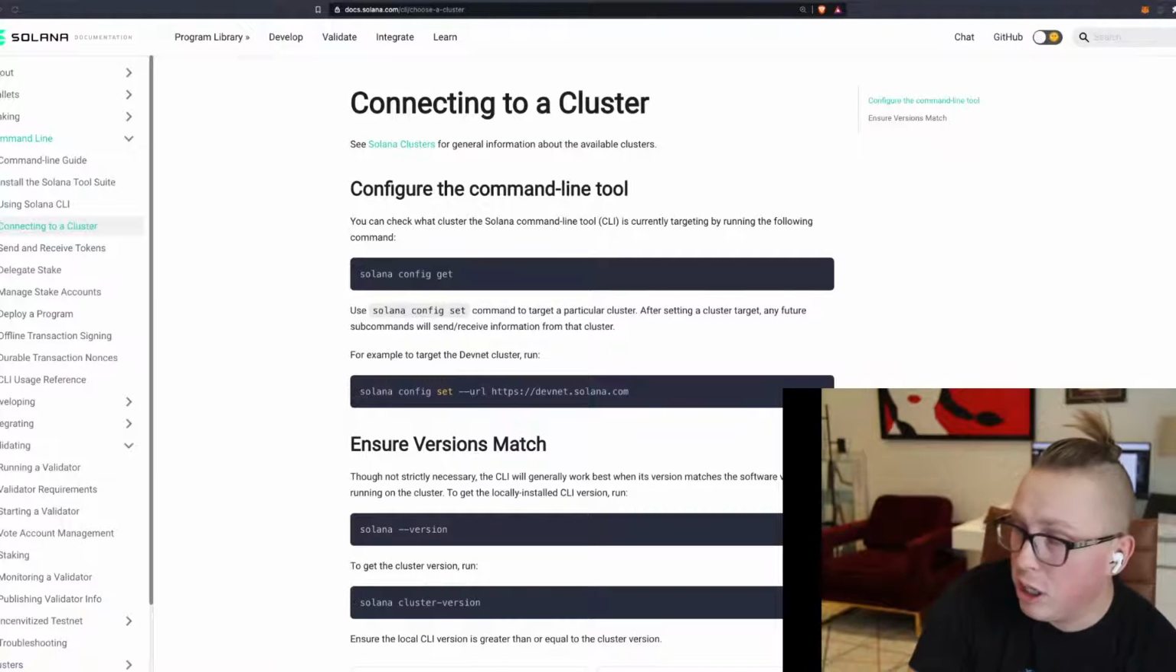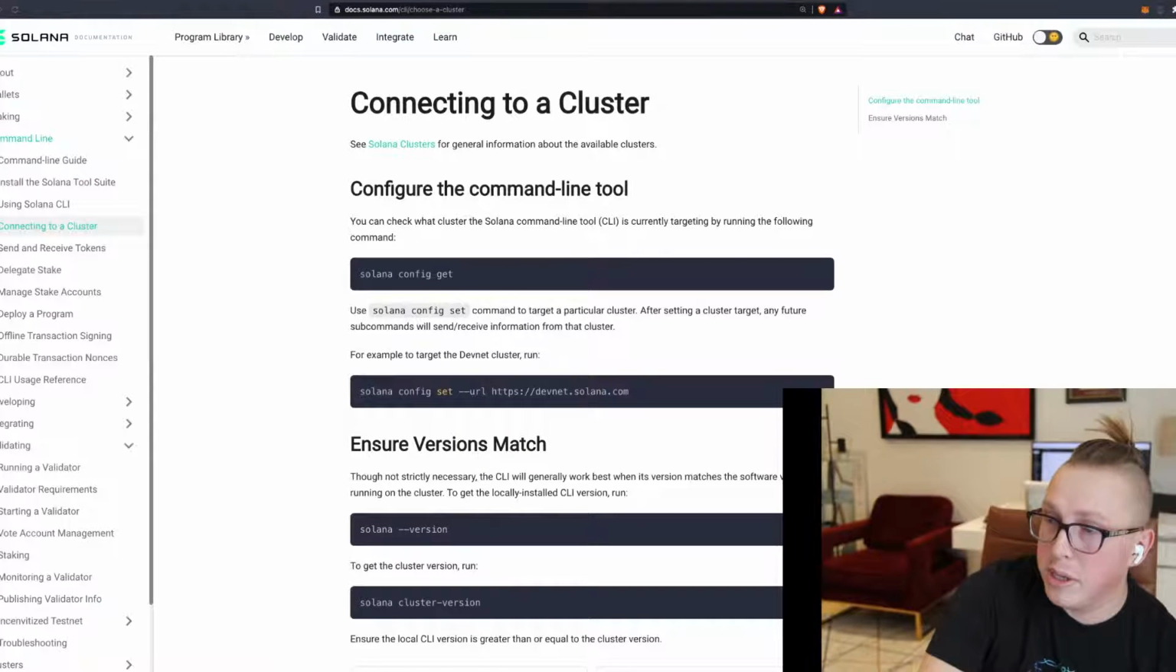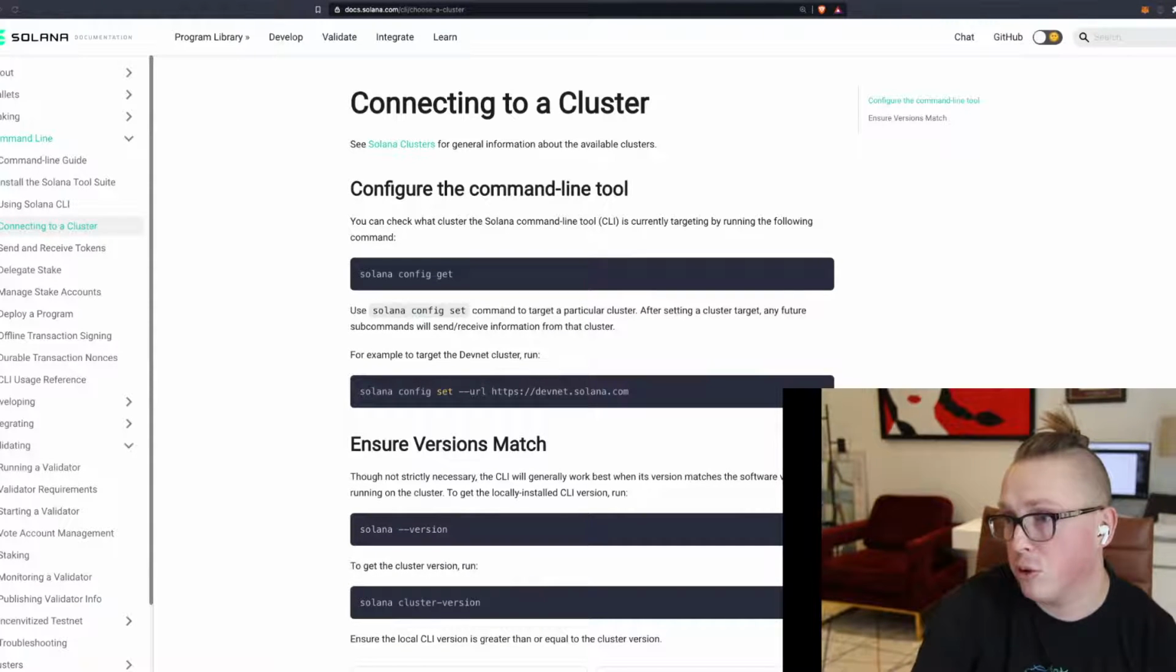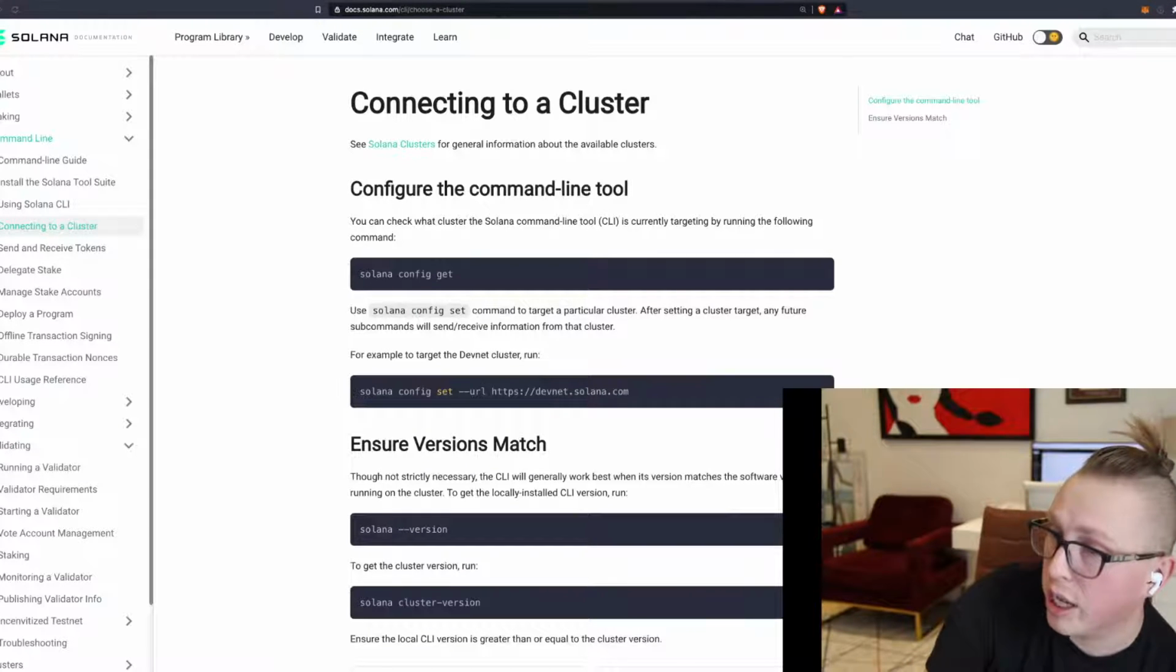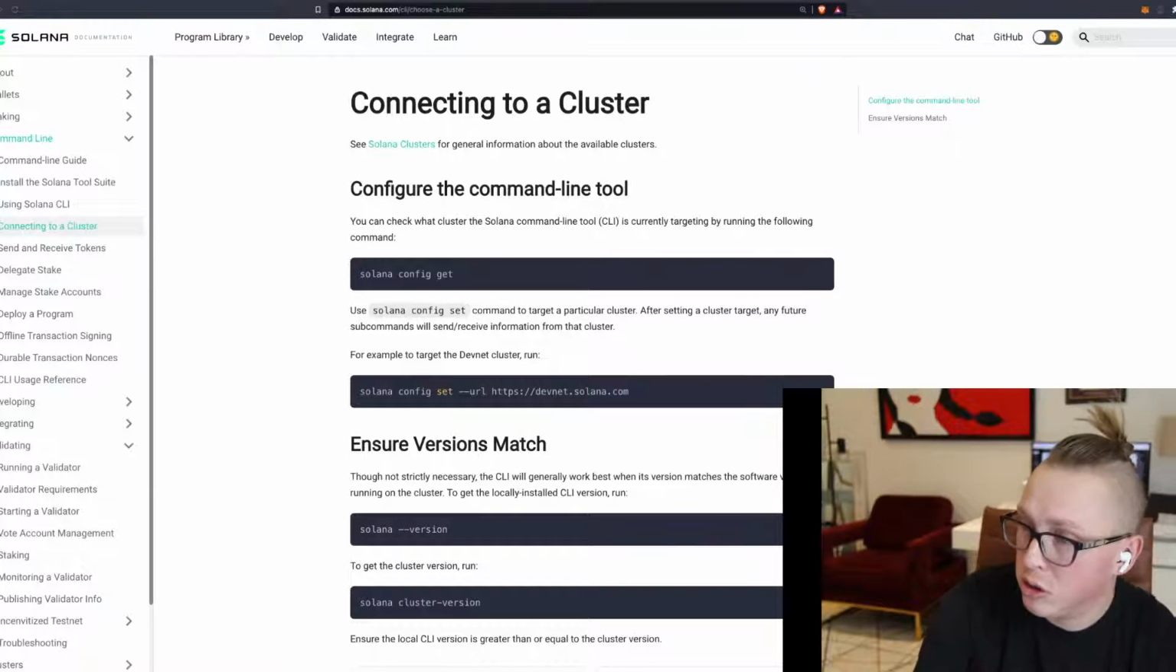So in terms of EVM, the short answer at the moment is no. That being said, we have a project or a grant that someone is working on, an EVM compatible compiler for Solana. So right now, you cannot write Solidity on Solana. You need to use either Rust or C++ or C.